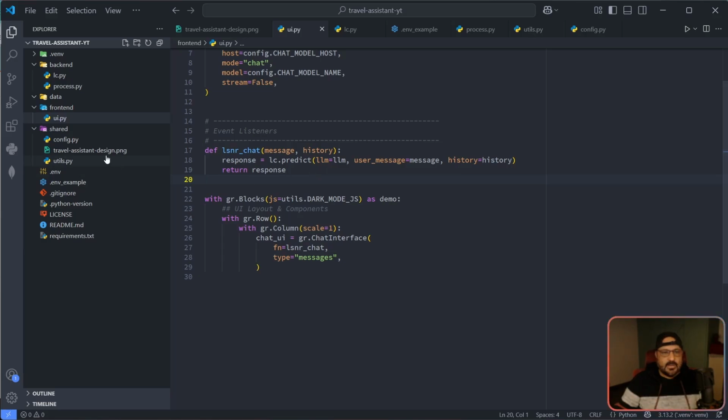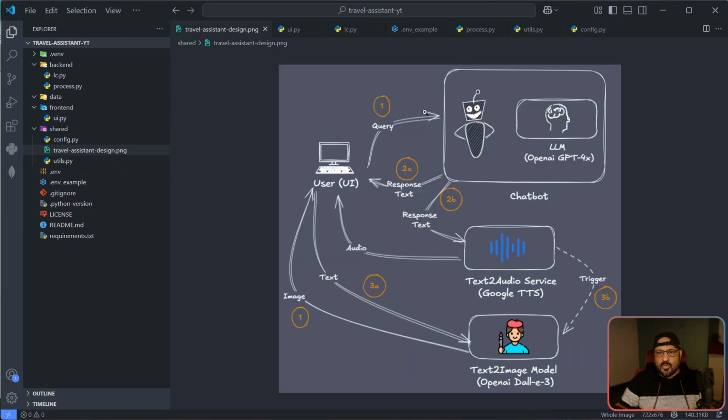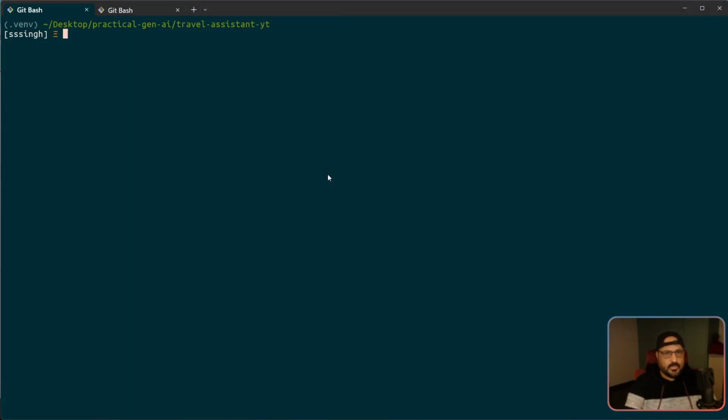So this is our first part, right? One is where I'm typing my message, it goes away asking the question, and then comes back with 2A, the response text. So this is the flow which I just covered, and let's see if it works. Let's give it a quick test. Let's test this quickly. So I'm inside the project folder, and I'm simply going to run the app.